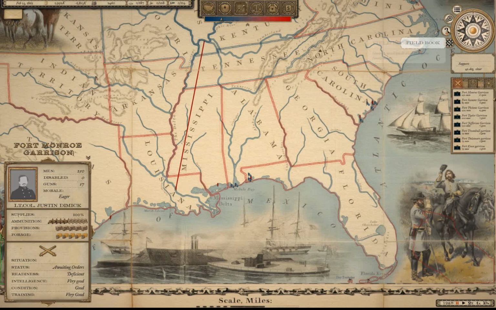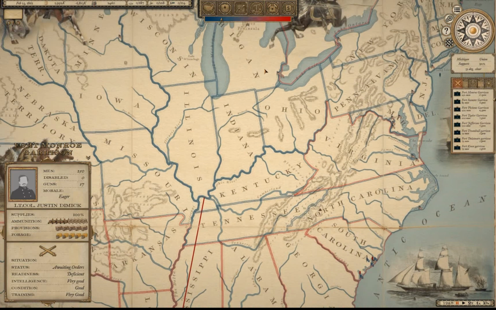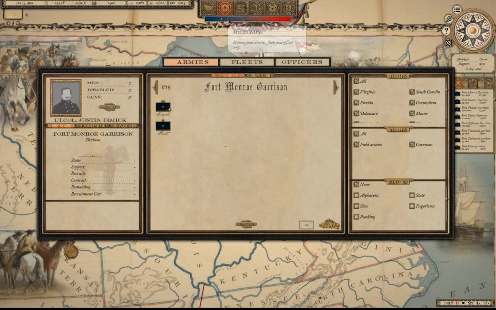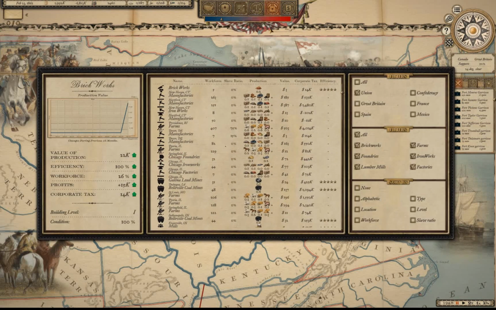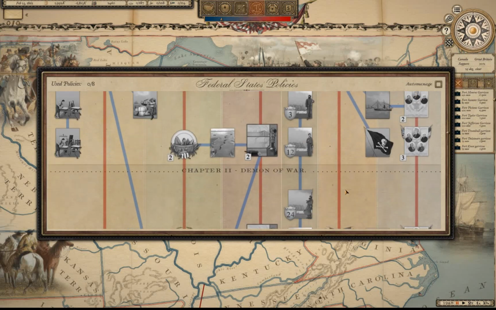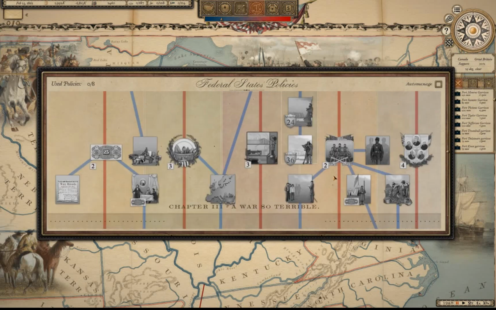Okay, there we go. One thing I did notice right away is, up top you have different information screens, menu screens here. I think this looks really cool. This policies screen right here is almost like a tech tree type of thing. It looks really interesting. Looks like something that's going to be really cool to explore.